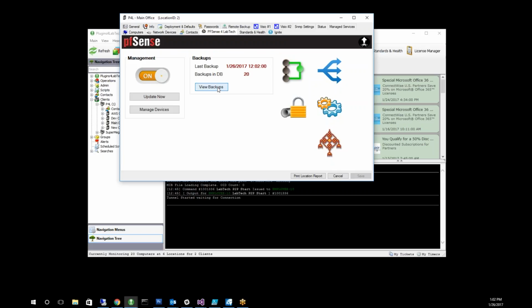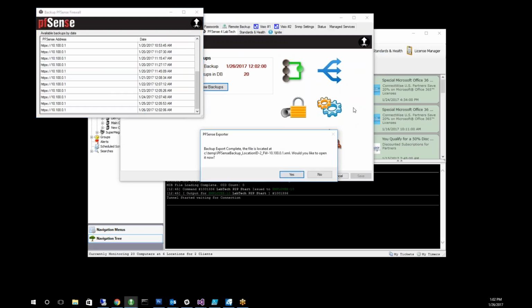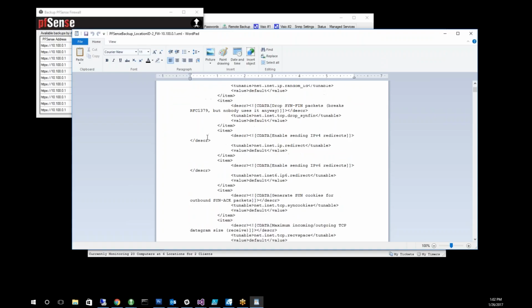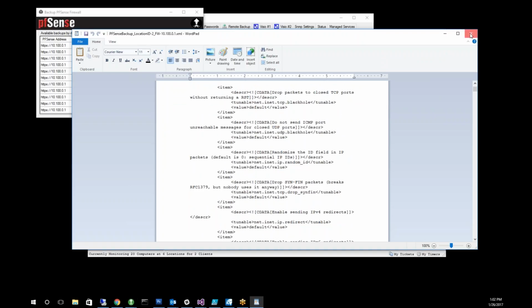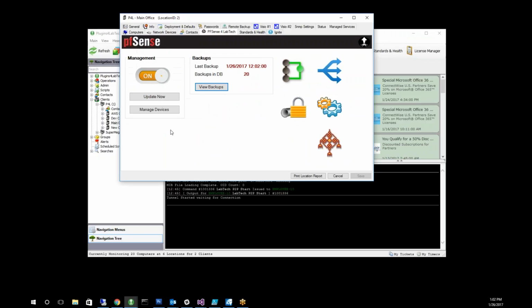We can view backups. These are backups taken of this particular device. We can go and export that backup. That backup exports to your local Labtech machine. We can then go ahead and view that backup. And there we go. We have this great XML backup of that firewall. We can delete backups if we want to here.